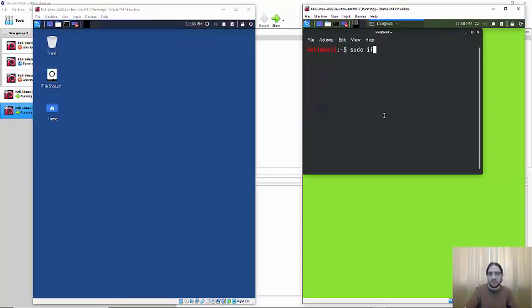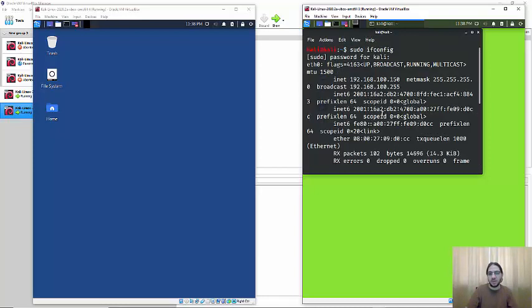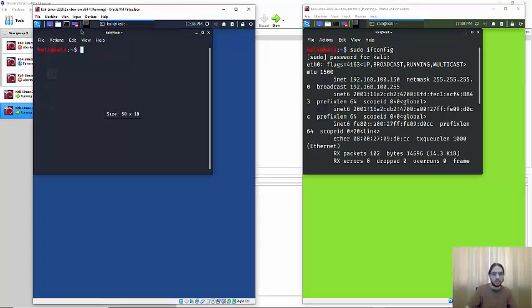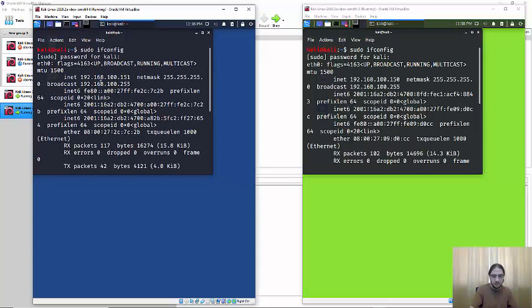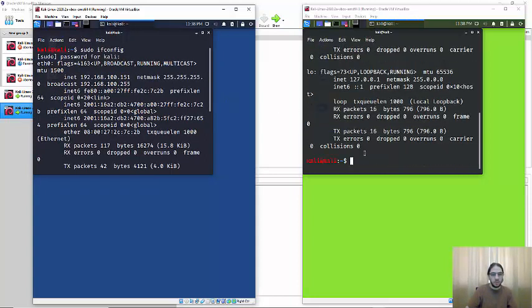Sudo ifconfig. The password is Kali. Now the IP address has a different format: 192.168.100.150. Let's check the second VM. Again, the terminal. Sudo ifconfig. The IP address is 192.168.100.151. Let's check if the VMs can ping each other.